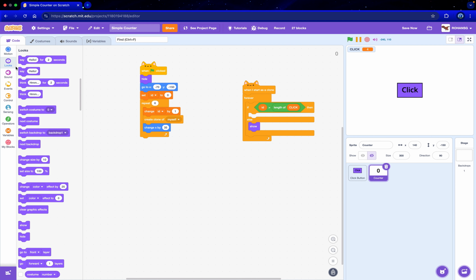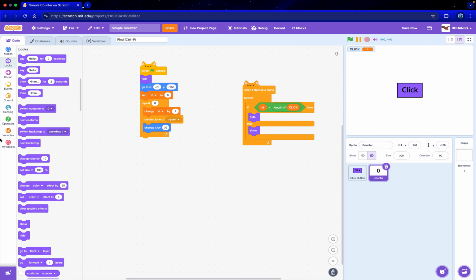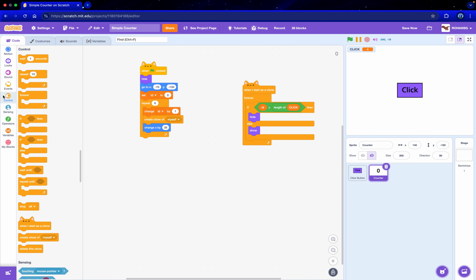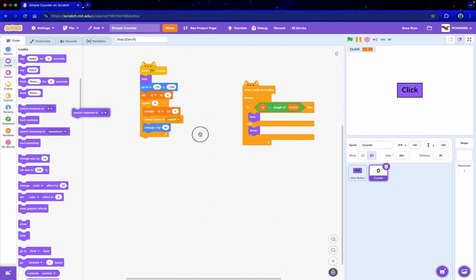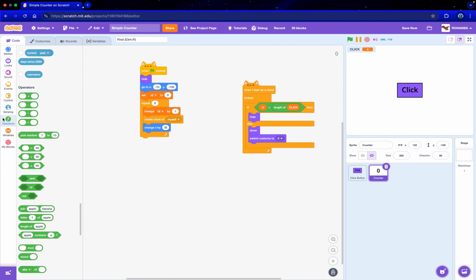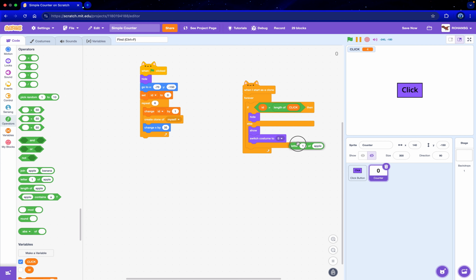we will just hide this clone, or else we will show, and then we will switch costume to letter 1 of click, and we switch it to letter ID of click. And if we try it now, we get 0 and it matches this click, and none of the other zeros can be seen. When I click once, this changes as well.